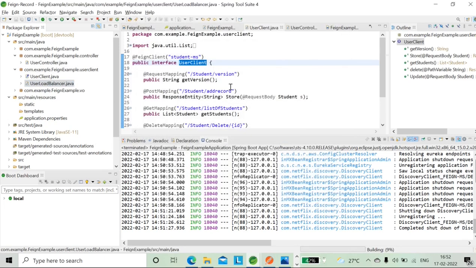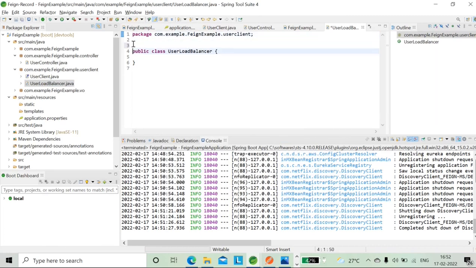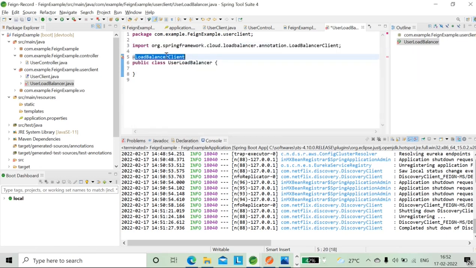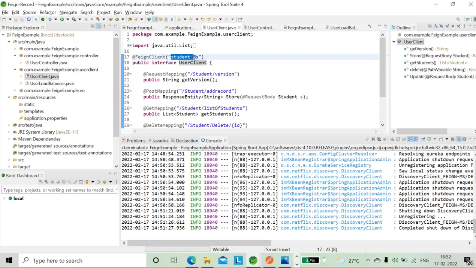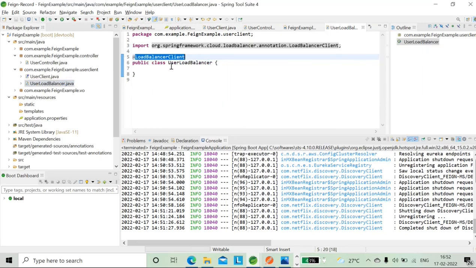This is going to become a plain old Java class. If you define the @LoadBalancerClient annotation, only then will it become a load balancer client. So we have to define it. Then in the Feign client we have used the student microservice, so this student microservice only, because we are going to hit our student microservice. As I said earlier, this load balancer will hit the Feign client. So for hitting the Feign client, the same student microservice. Whenever the student microservice is hit, first it will come to the load balancer, then it will reach the Feign client. That is the reason.